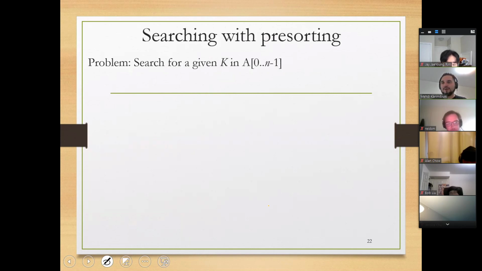Searching with pre-sorting is another problem, right? You want to search for a given key in an array, right? A key is given.